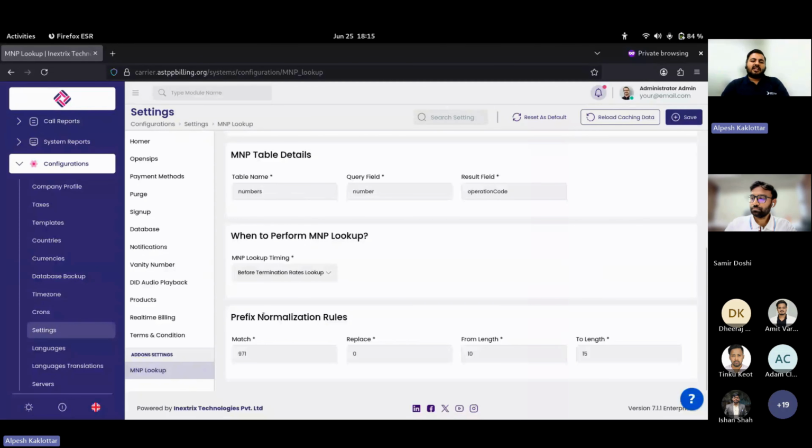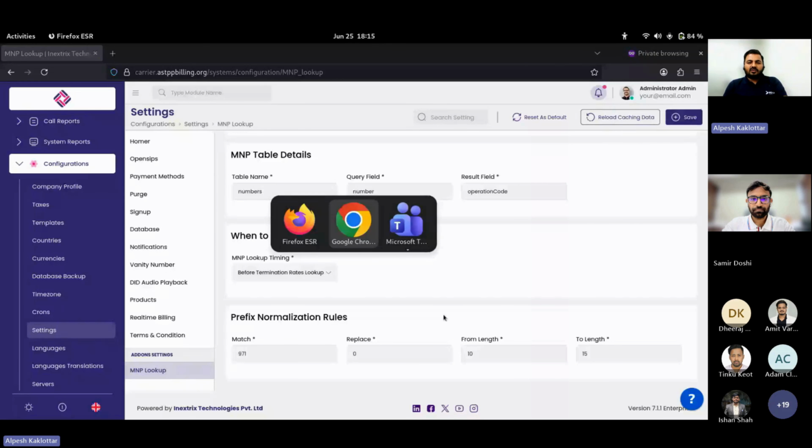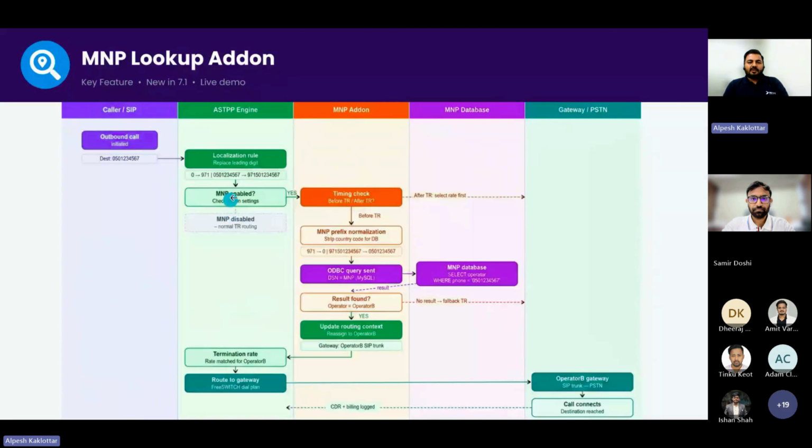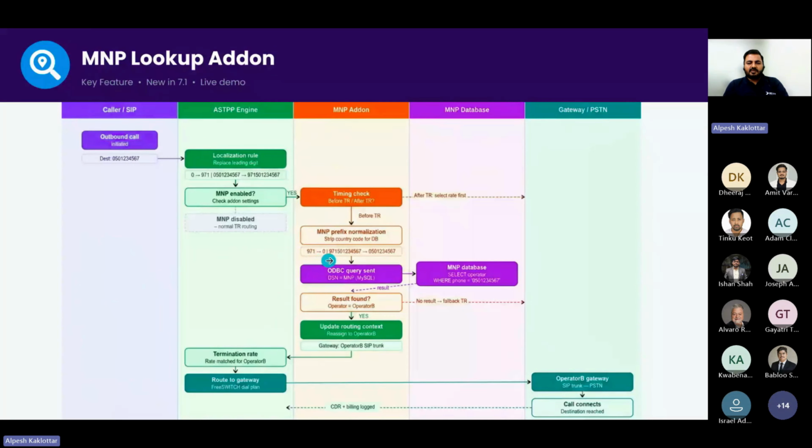Apart from this, you can normalize your number before getting the prefix. So match, find and replace, and you can also apply this normalization rule based on the destination number or dialed number. So again, back to the call flow. So if MNP lookup is enabled, then the system will check when to apply the termination rates, and accordingly look for the termination rate whenever required. Then MNP will replace the prefix. So for example, if 971 prefix is detected, then it will be replaced by 0.